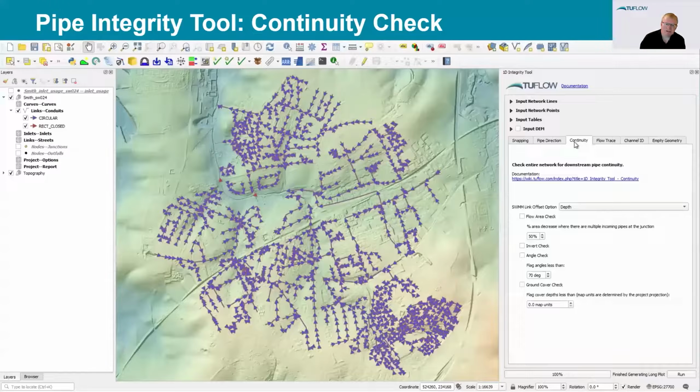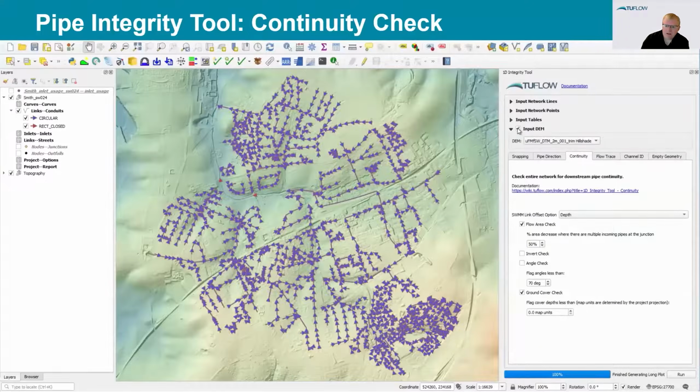So one of the tools is called a continuity check, right? So we're going to check things like, does the flow area make sense? Do we have a really big change? Do the inverts make sense? Do we have negative inverts or inverts that have uphill sections, things like that? We also check the ground cover against the DEM. And so, we bring in this 1D integrity tool, part of the TUFLOW plugin.